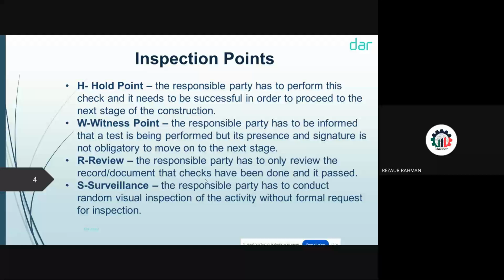And the last, surveillance. What is the meaning of surveillance? The responsible party has to do inspection. Okay, I'm telling you, for example, I already told that curing has no hold point, right?